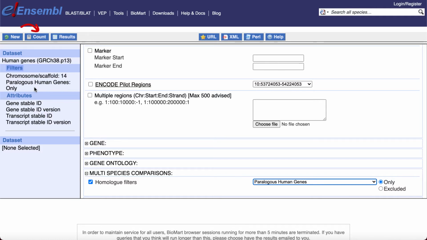To count the number of genes meeting our criteria and test if the filters have been applied correctly, you can click on the Count button above the side menu. Out of over 67,000 human genes, there are 805 genes on chromosome 14 which have a paralog.